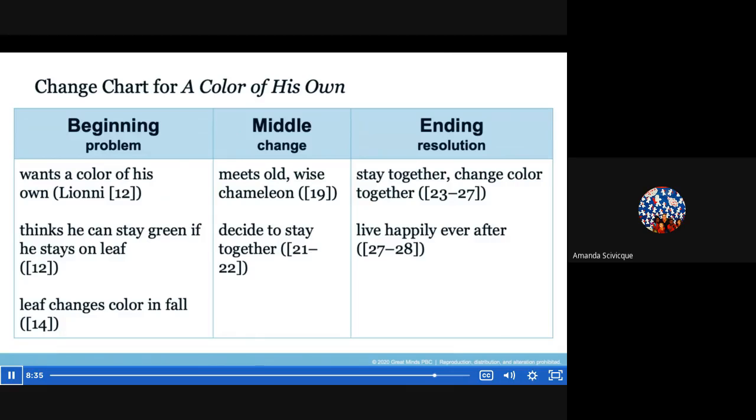Remember, when we take notes in a chart, we're not using complete sentences. But when we do a recounting, we can use these notes and we can create complete sentences for our recounting.